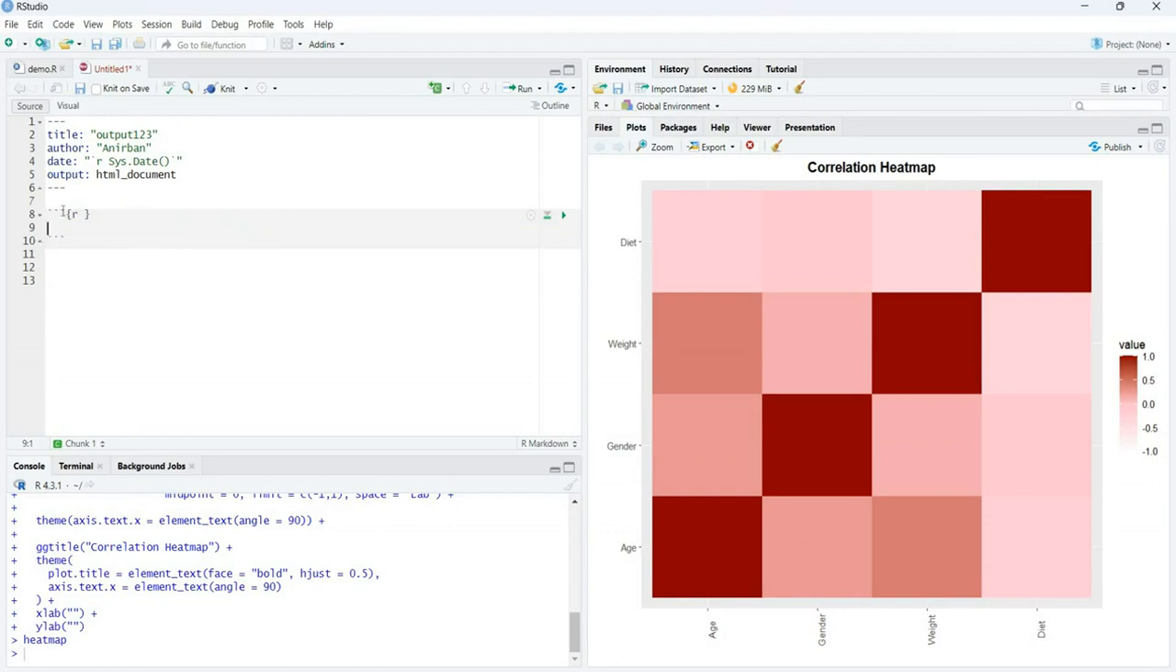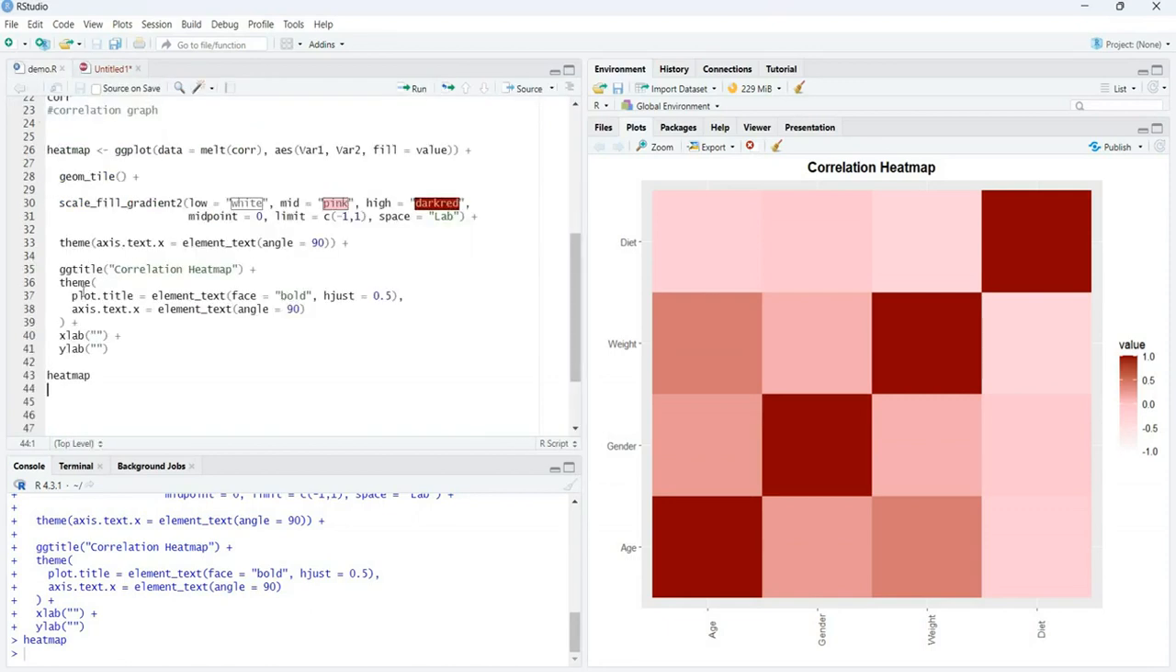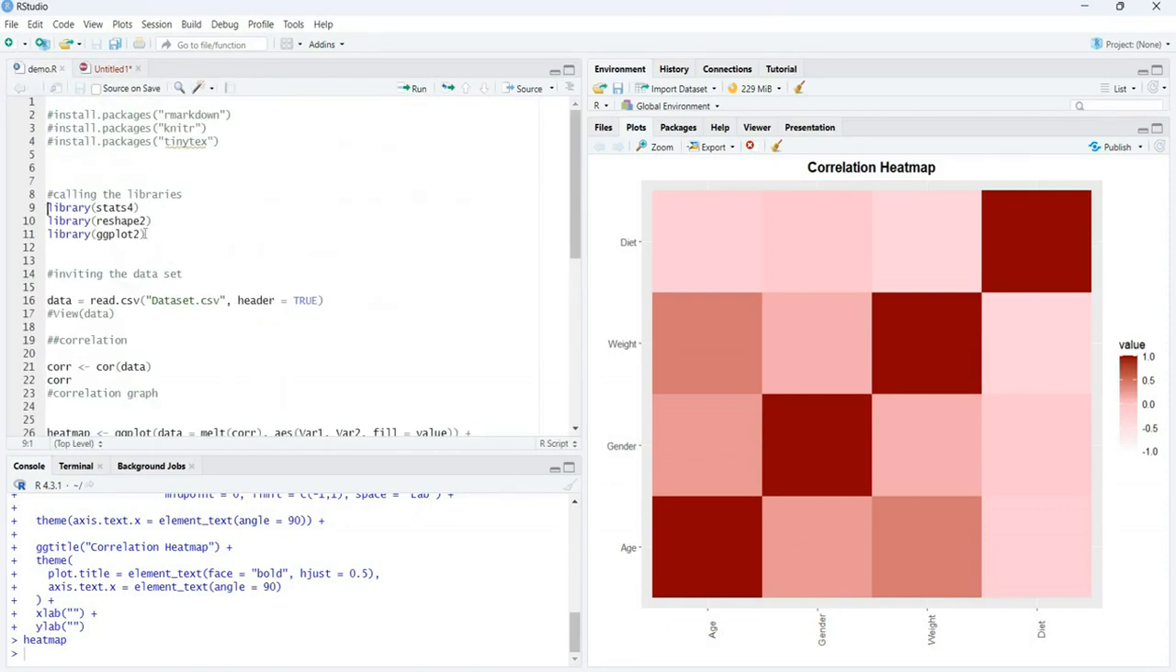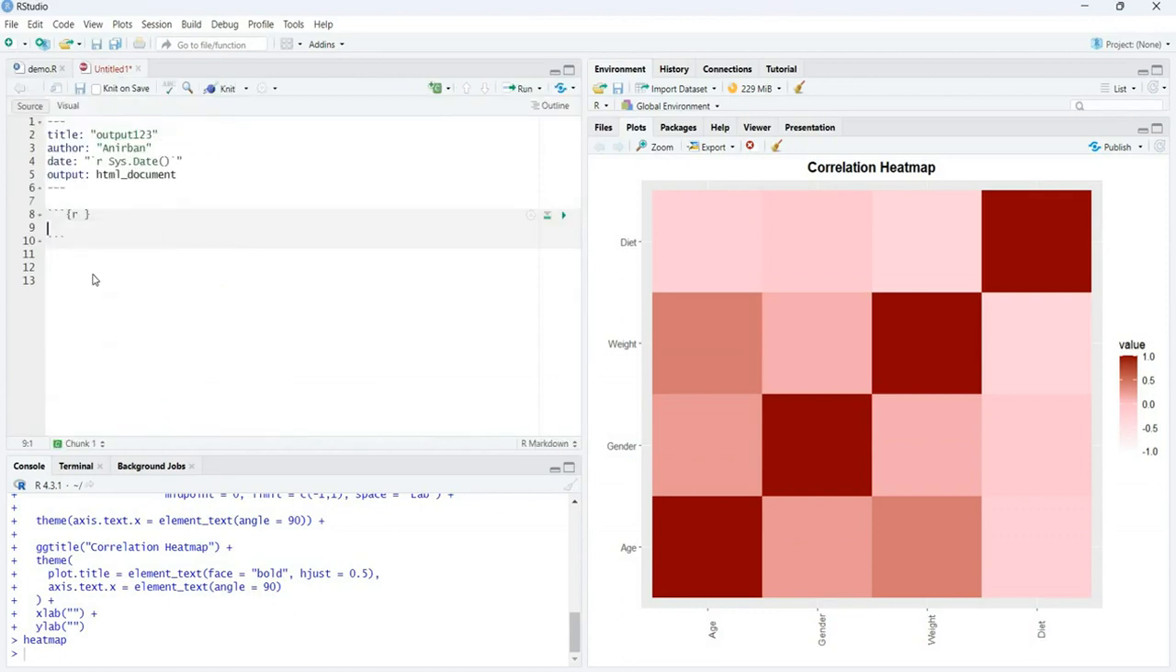Now these areas, that is in between the backticks and r in the braces, are known as R chunks. We shall import our codes from the script to the R chunks to run them individually or to run them entirely. So let's import first. First we bring the libraries and then paste here.